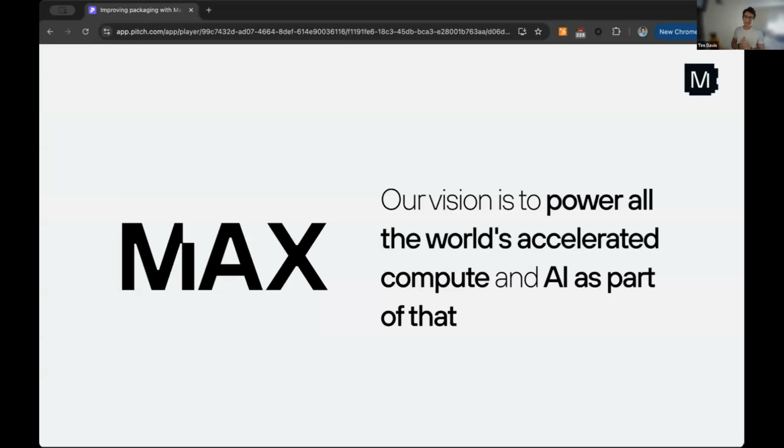Always love to start with what are we building and why? I think when we started on this journey almost 2.5 years ago now, our goal is really to power all of accelerated compute. And AI is certainly part of that. But Max as a platform is actually the modular accelerated execution platform. And so our goal at a very high level is to very much power accelerated compute around the world.